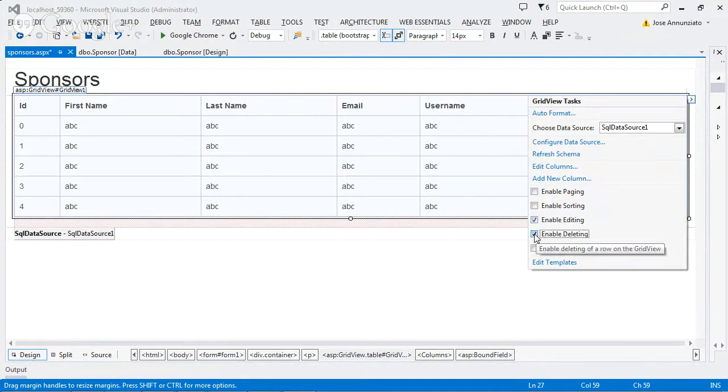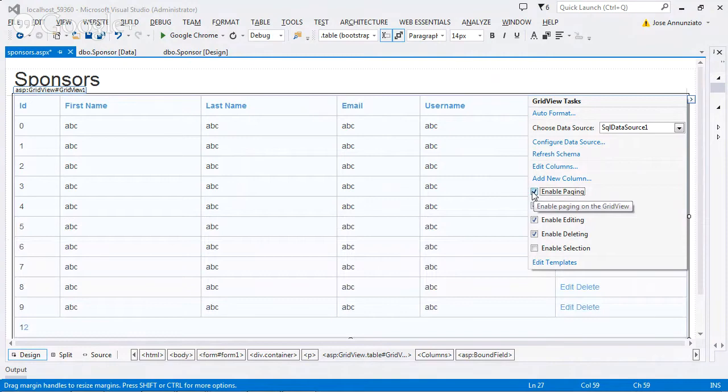It'll add a link for us to be able to delete that particular record. Enable sorting, enable paging. A lot of these things you would have to implement yourself, right? But out of the box, the framework allows you to configure all these things. Now, obviously these things you can also implement using Angular, but not with the ease of just drag and drop.